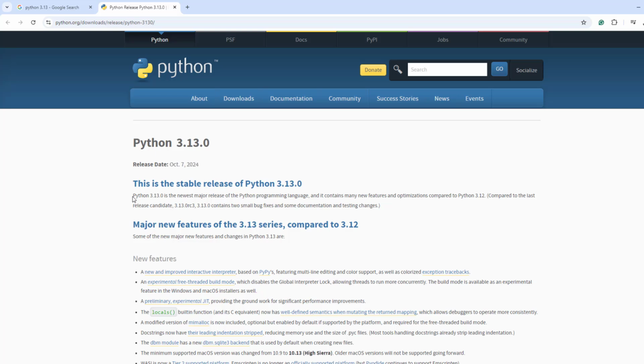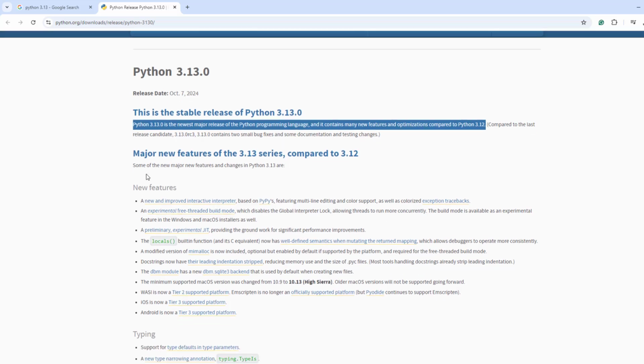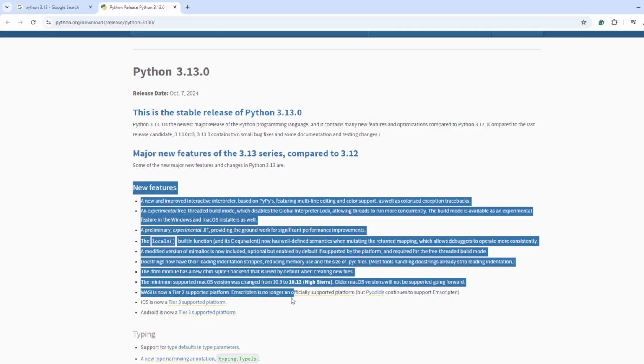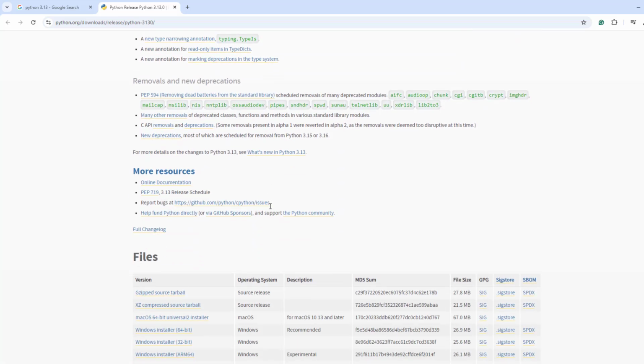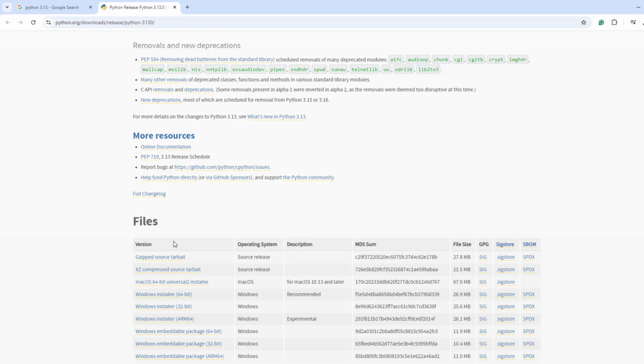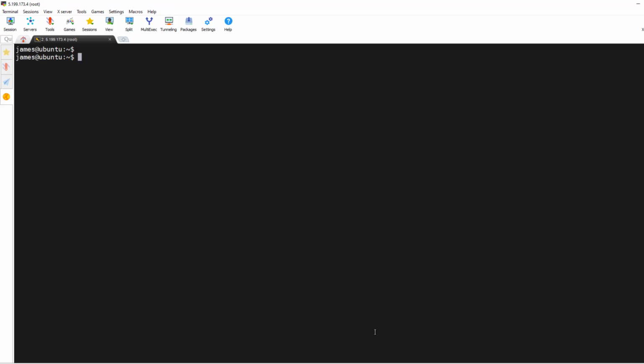As you can see here, this is the newest major release of the Python programming language and contains many features and optimizations compared to Python 3.12. You can take some time to go over the new features which have been outlined here. All right, so here you can see these are the files that you can download when installing from source. All right, so let's go back to our terminal.